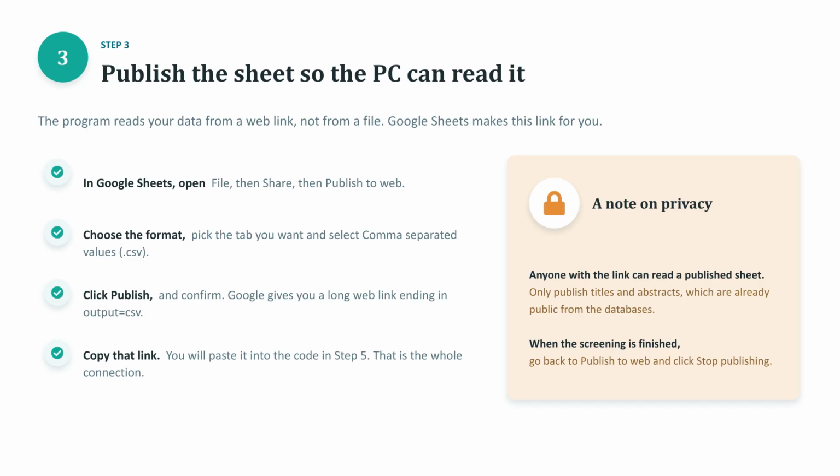Step 3 is the one that feels technical but is really just a few clicks. The program reads your data from a web link, not from a file on your desktop, and Google Sheets makes that link for you. In Google Sheets, go to File, then Share, then Publish to Web. Pick your tab and choose the comma-separated values option, the one labeled CSV. Click Publish and confirm. Google hands you a long link that ends in output equals CSV. Copy that link. You will paste it into the code in a moment.